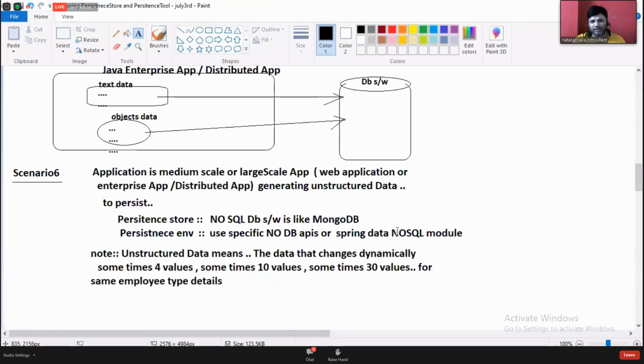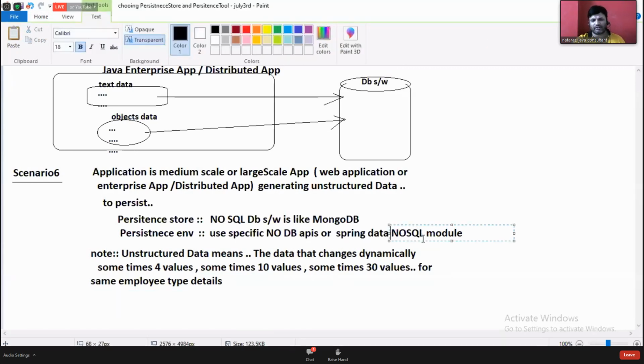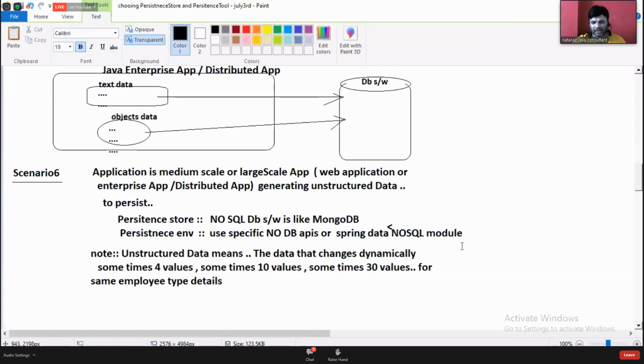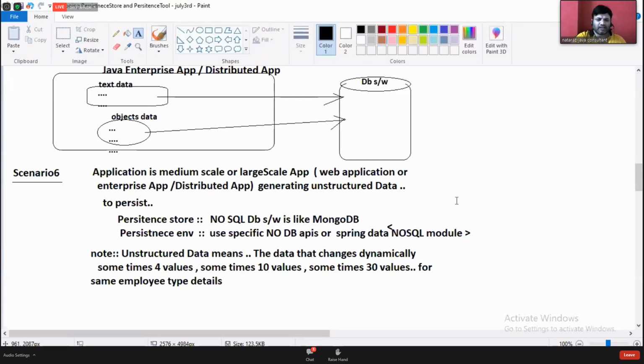What do you mean by Spring Data NoSQL module here? Spring Data NoSQL module means Spring Data MongoDB, Spring Data Cassandra, and this kind of thing. I think you are understanding what unstructured data means here. All are employee type details, but dynamically they will change.